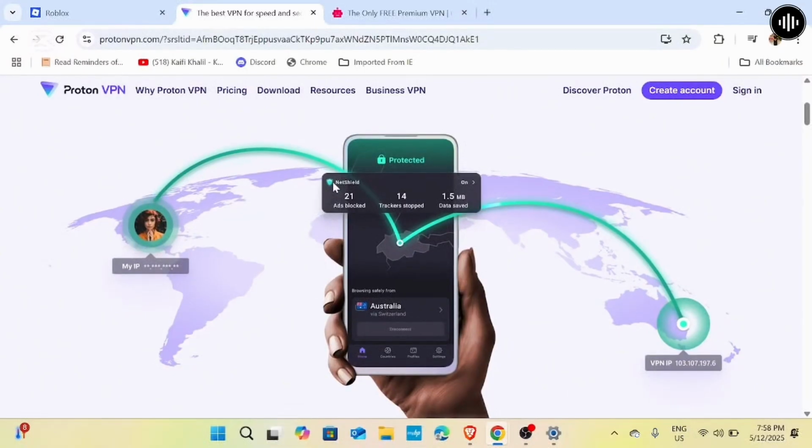For those playing on mobile, here's a quick tip. When logging in, make sure to use your cellular data instead of Wi-Fi. Once you are logged in and in the game, you can switch back to Wi-Fi. This method has worked for many users, so give it a try.